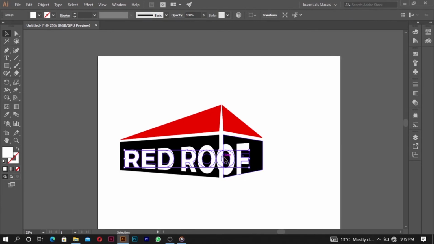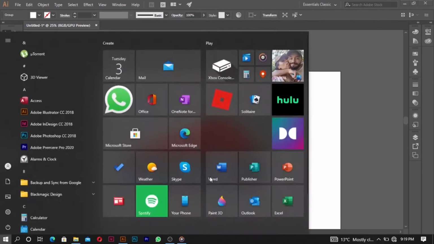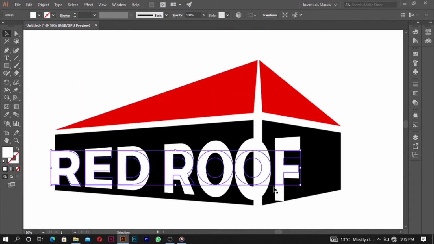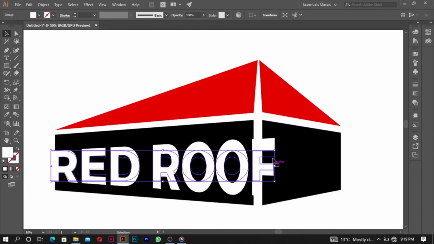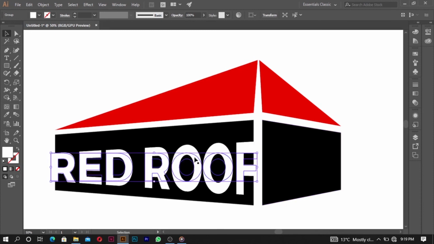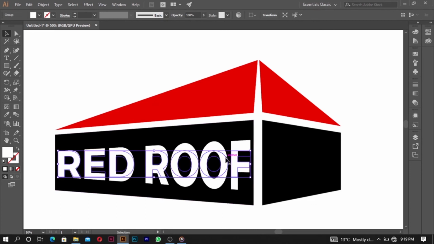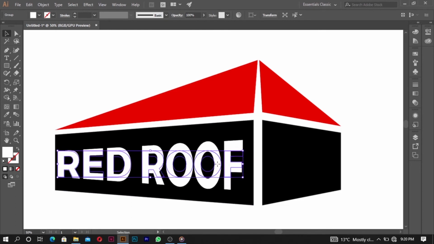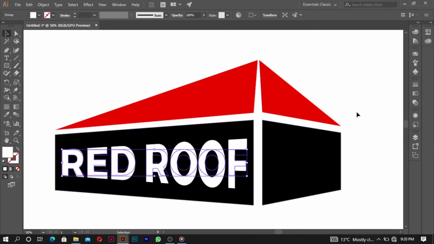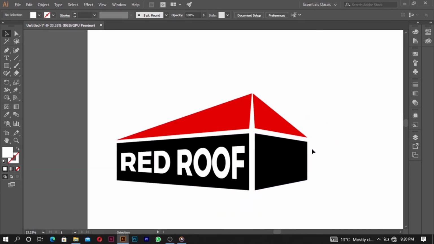Okay, let's zoom in a bit. Now, let's make this a bit smaller. Make this a bit more centered, make it a bit more compact there. Here we go. Red roof.